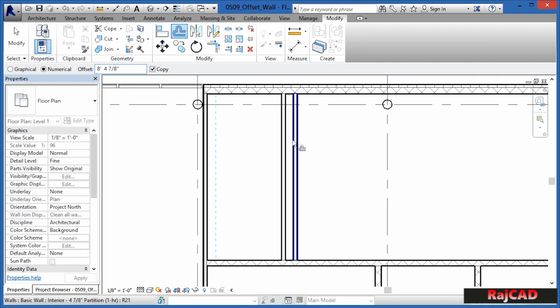Move your mouse into this area, highlight on the wall, make sure that the dashed line shows up over on the right-hand side, and then click at that point. Now this is exactly 8 feet away. Actually, from the face of this wall to the face of this wall, exactly 8 feet. If we want to take a look at that, we can.